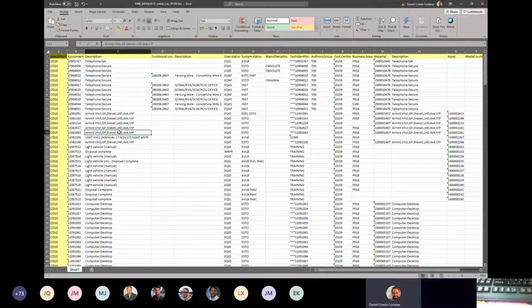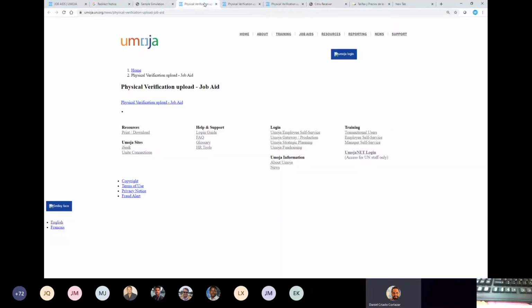So remember, I'm going to go back to the presentation, and I'll see how I can share again. Okay, so let me go back, because I want to download the template. All right, and I want to show you where you can find the template.